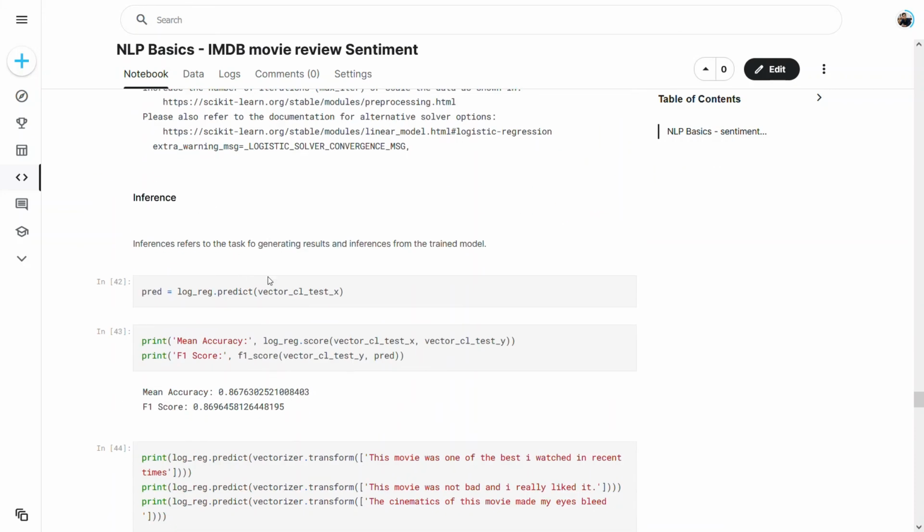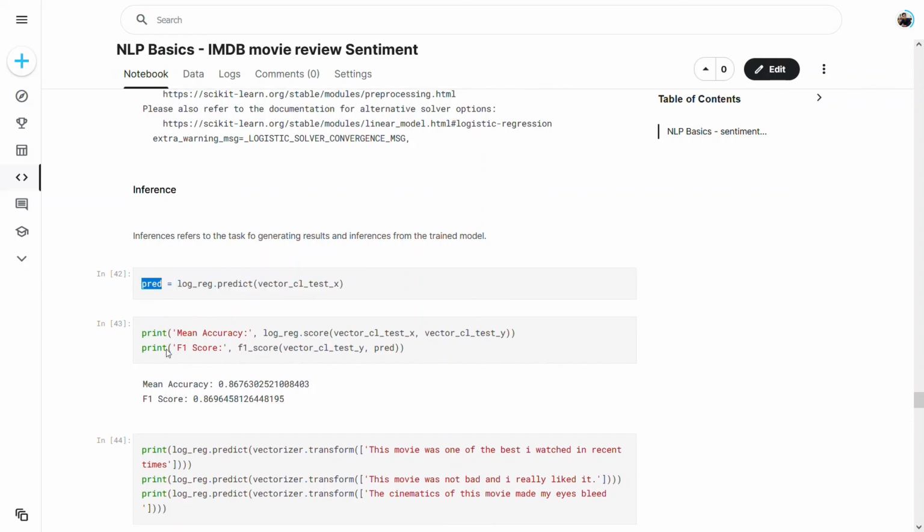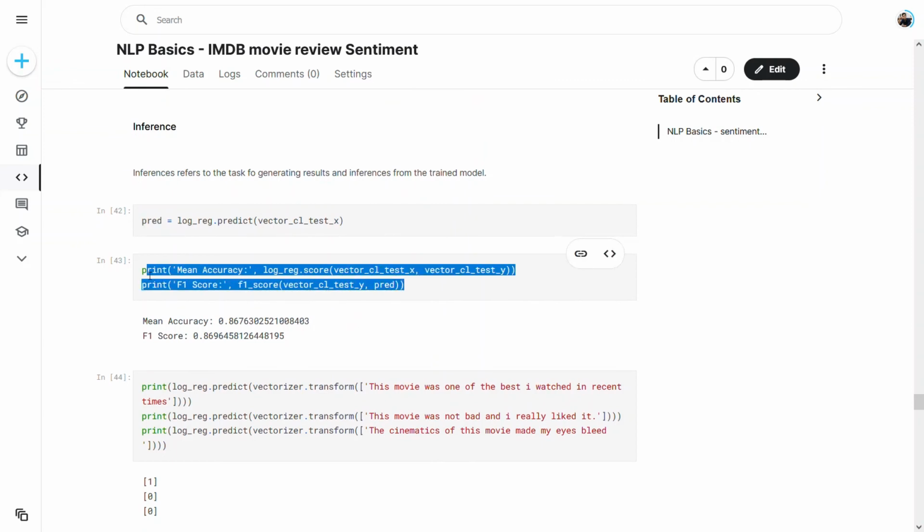After training, we go to the inference. Inference is basically the task of generating results using the trained model. We are using this code block to predict values for the test data set. We got the predictions. Then we will check for the mean accuracy and F1. We can see the mean accuracy is 0.867 and the F1 score is 0.869.